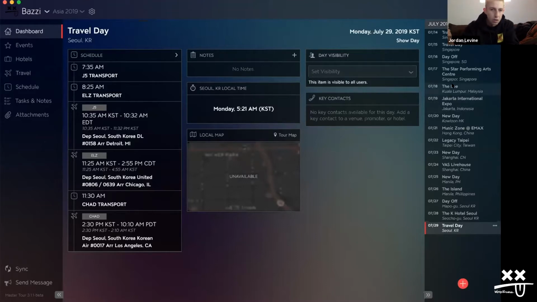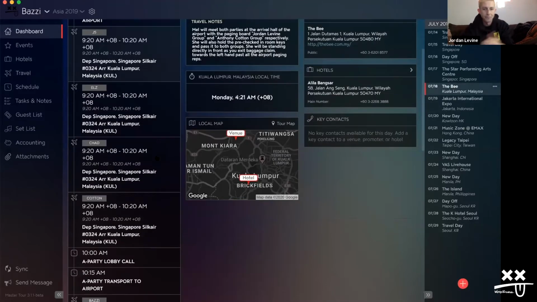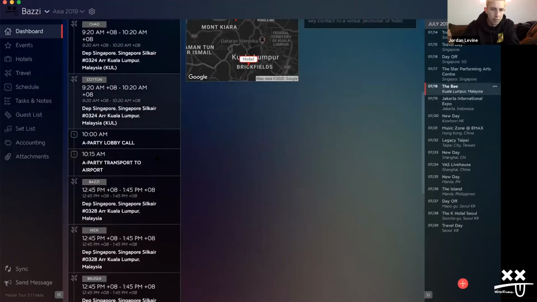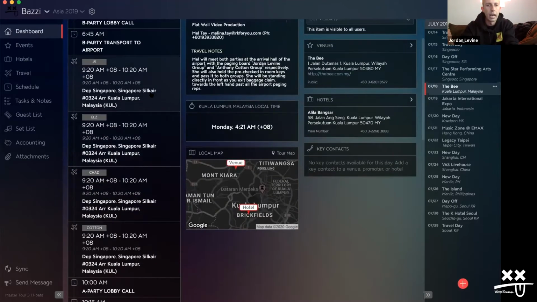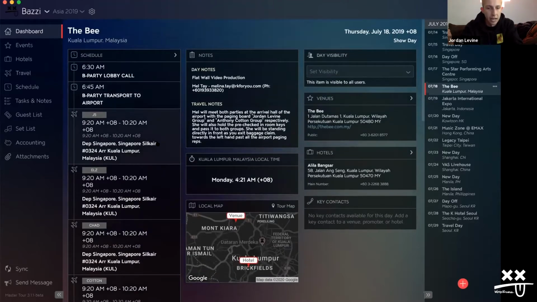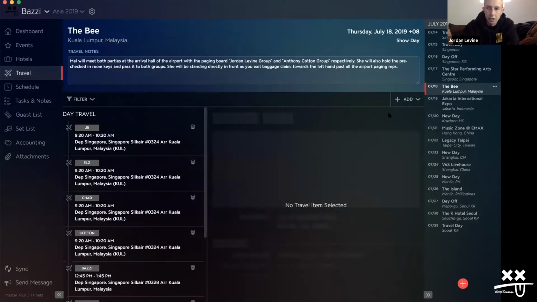So let's see if I have something to fly. Yeah, here's an example where we were all flying in two separate parties from a show day to a show day. Where were we going? Singapore to Malaysia. So you go here to travel, and you can click add day travel. You can go wherever. I've never done import from TripIt, so I can't speak on that, but you can add travel or day travel, and that will show where it's organized on the day sheet.